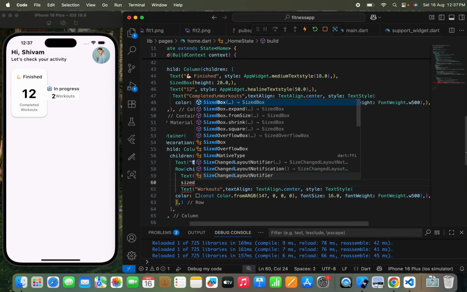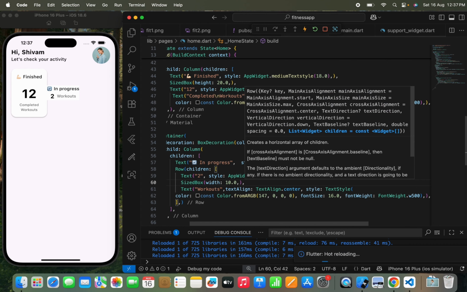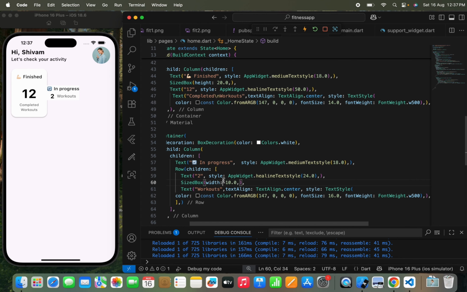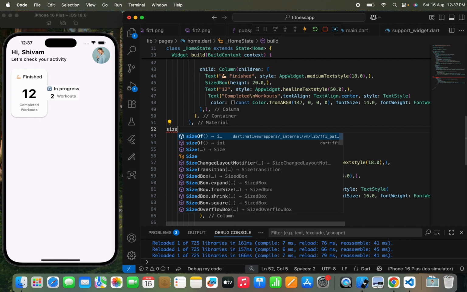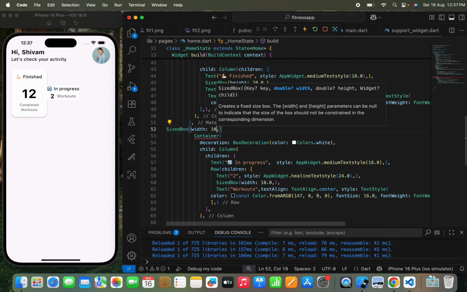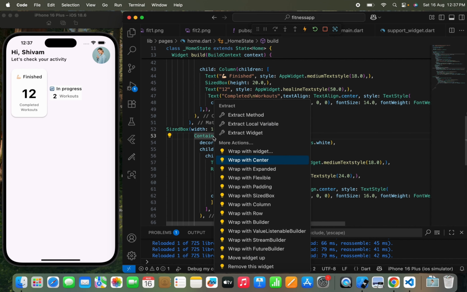Size box with 10.0, yeah, something like this. So this is what we have just passed, the number. In progress, 2 workouts, and this is the emoji that I've added, but this is the emoji that I've found on that website, so I can't find any other emoji to show in progress. So here I just need to do one thing, like here we can use a size box with, we'll just pass 10.0. Okay, I got it, why I used a column widget, sorry.